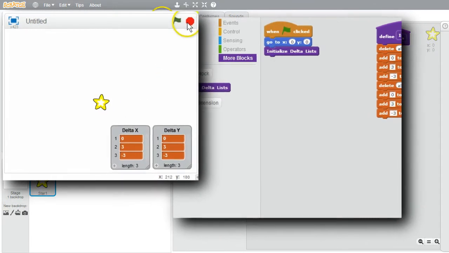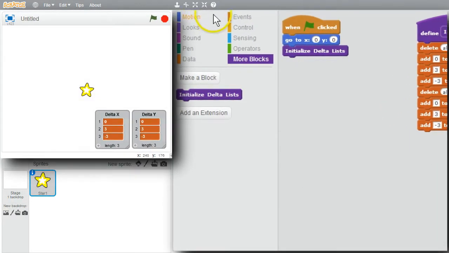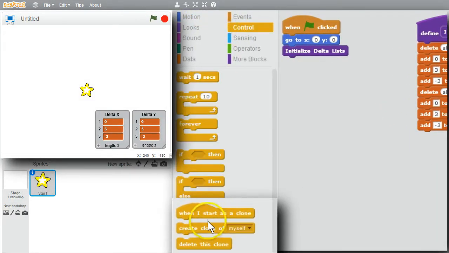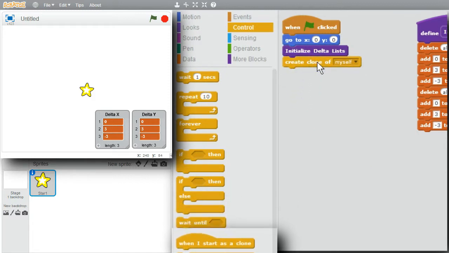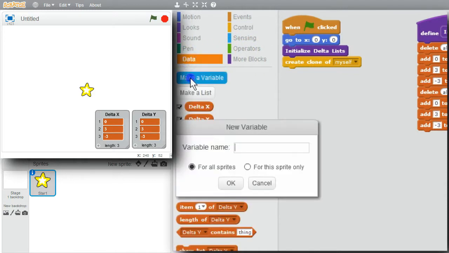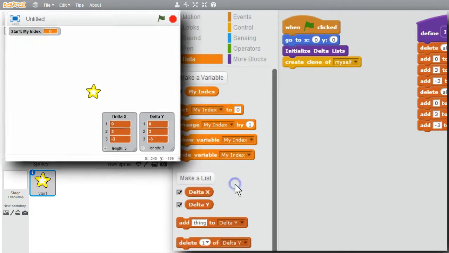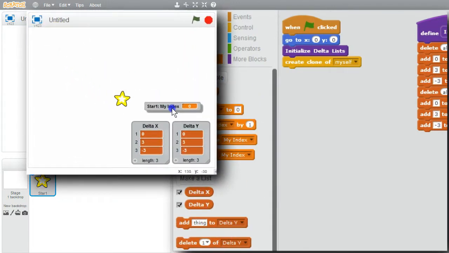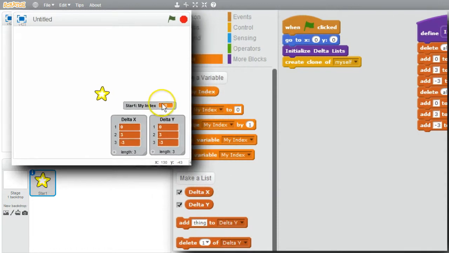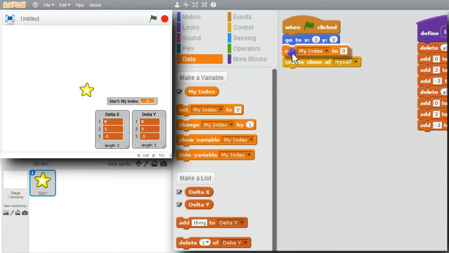I'll stop the program and create the clone sprites now. Control, create clone of myself. Each sprite needs to have its own index into the lists. Data, make a variable, call it my index for this sprite only. Okay. Now each sprite has its own index. I'll set the creating sprite's my index to 1.